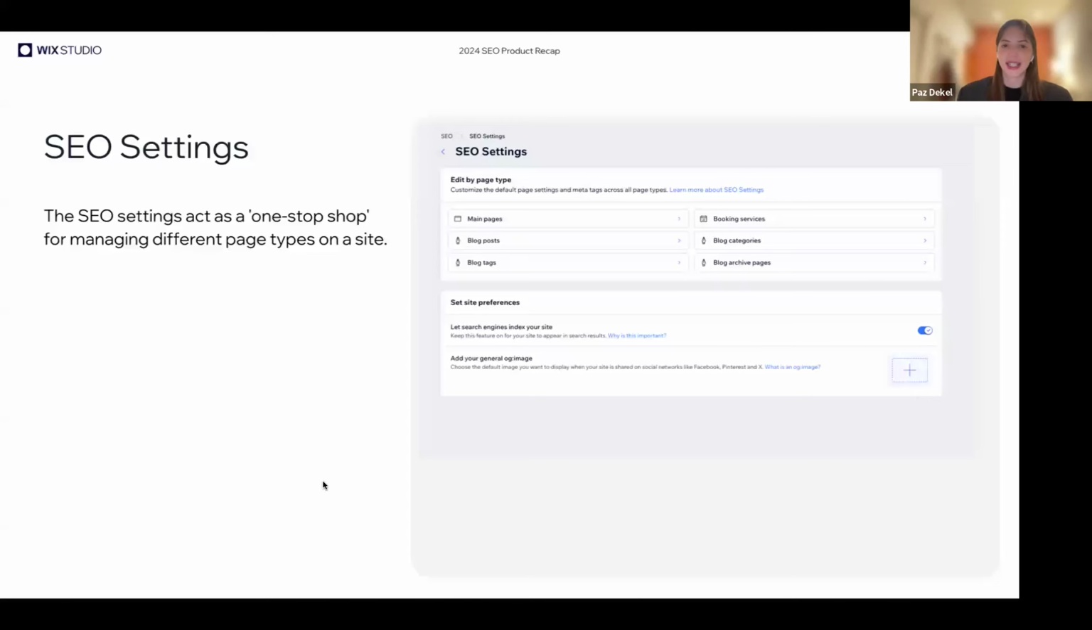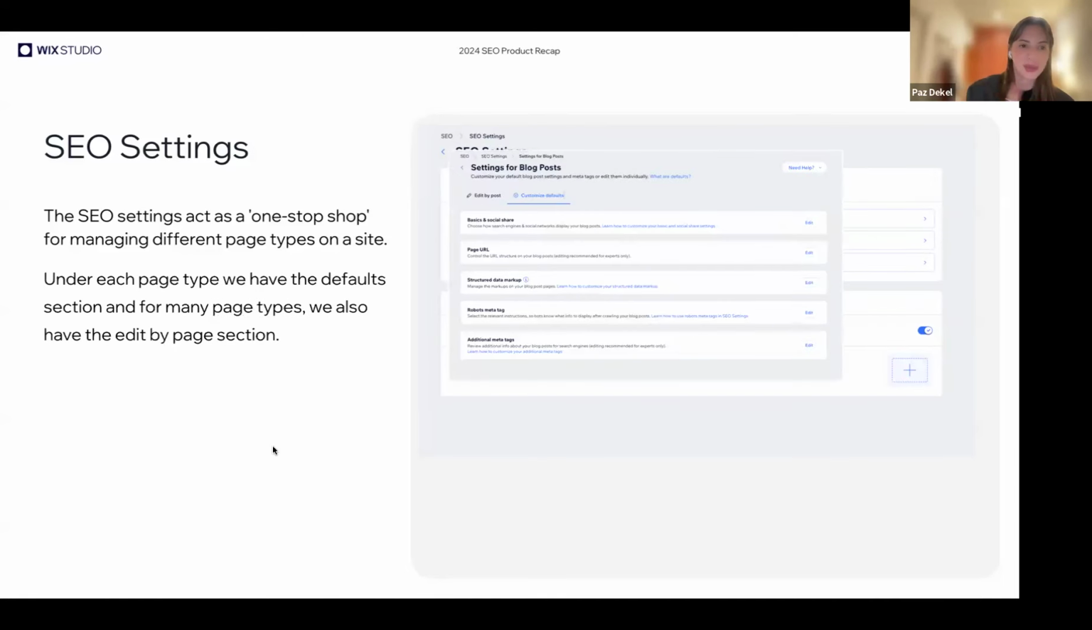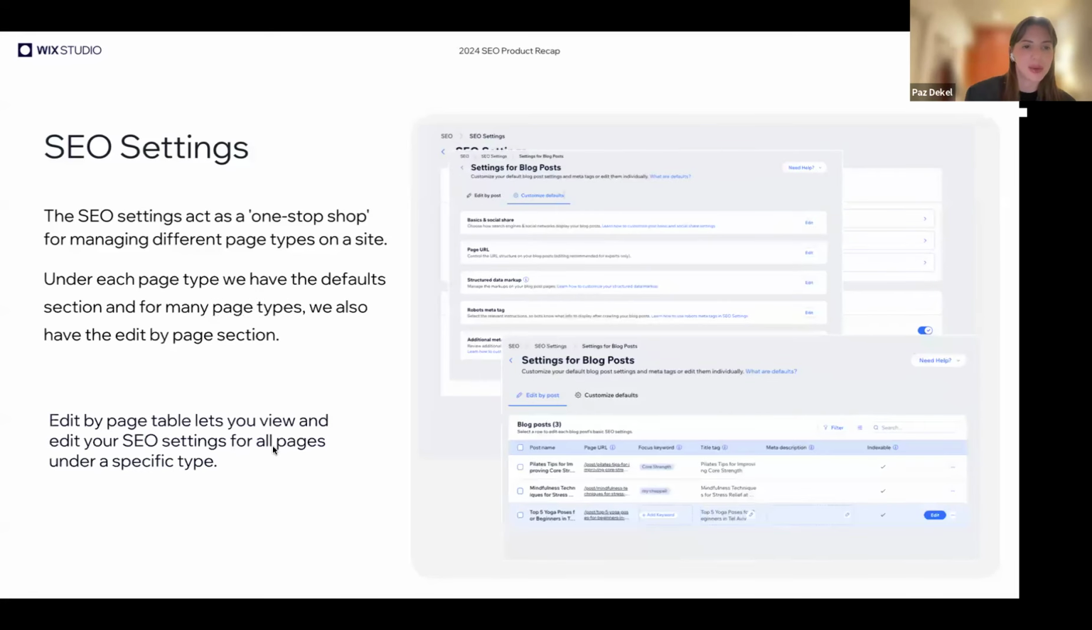Now I want to talk a little bit about SEO settings. SEO settings act as a one-stop shop for managing all page types on a site. Once you choose a specific type, you will see a custom default, and for many of the page types, you can also see the edit by page. So here we can see the custom default and the edit by page.